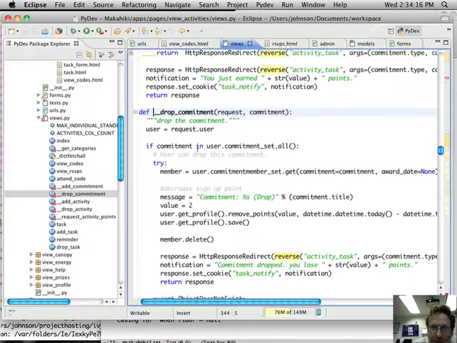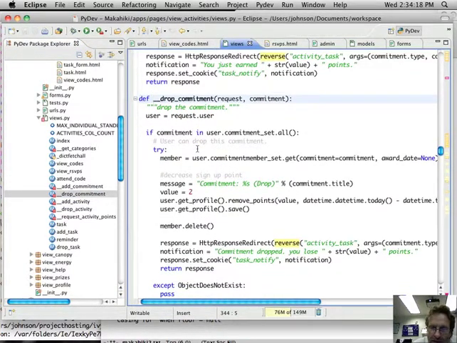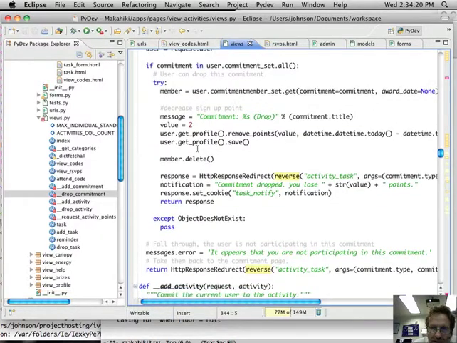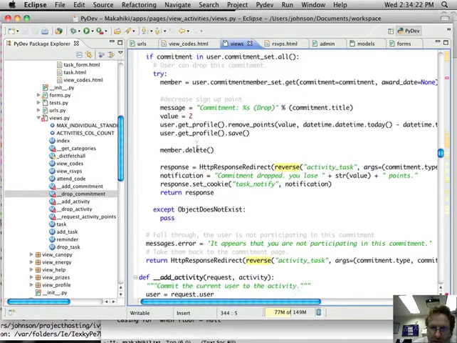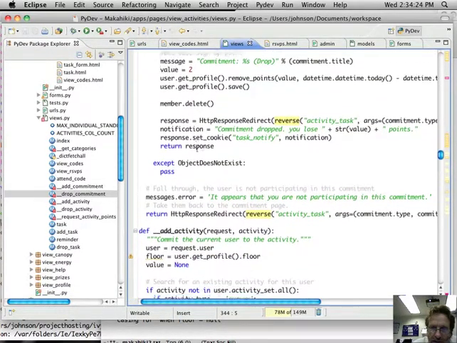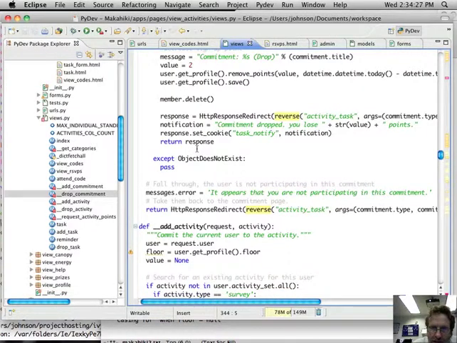Okay. Here's dropping a commitment. Hopefully that's a little easier. We check if this user is participating in this commitment. Increase sign-up points. Okay. I just love this reverse method. That is the most rockinest thing. That is so cool.